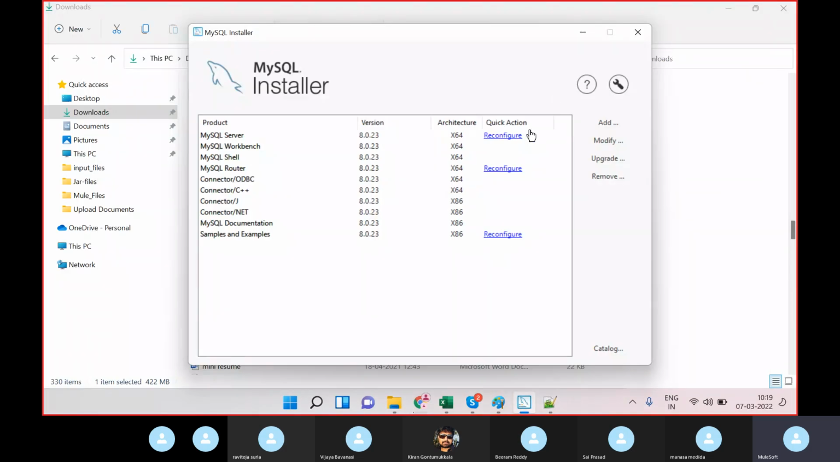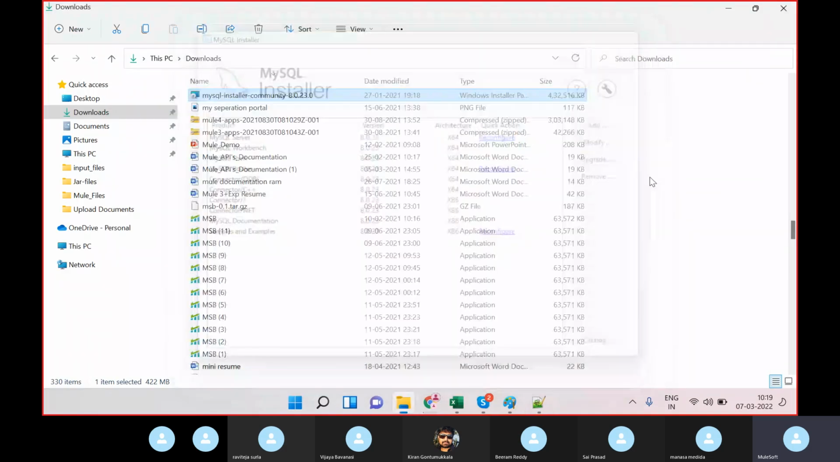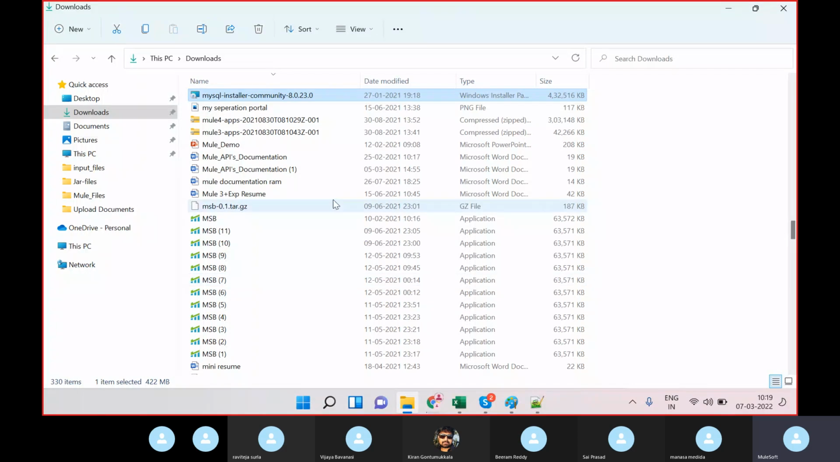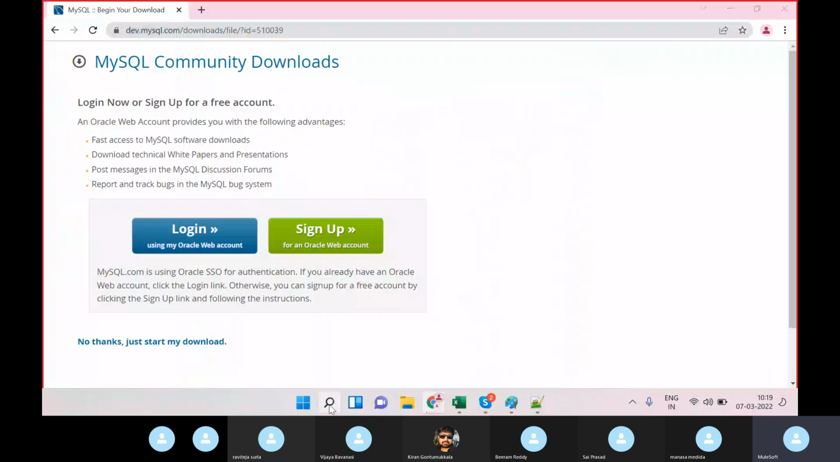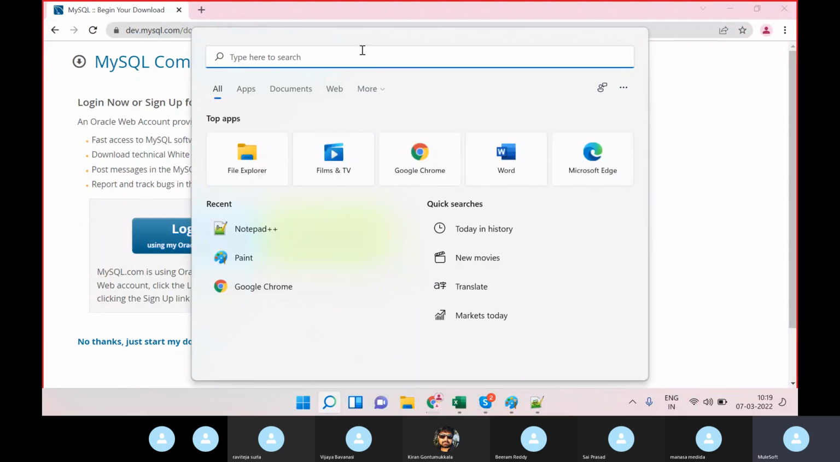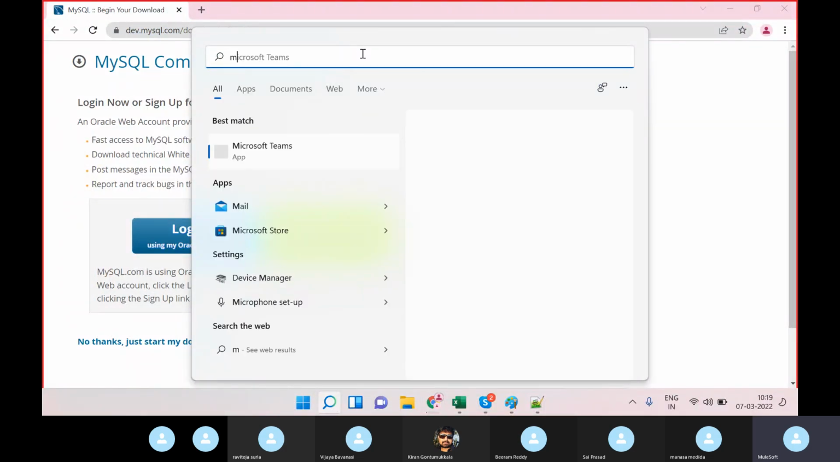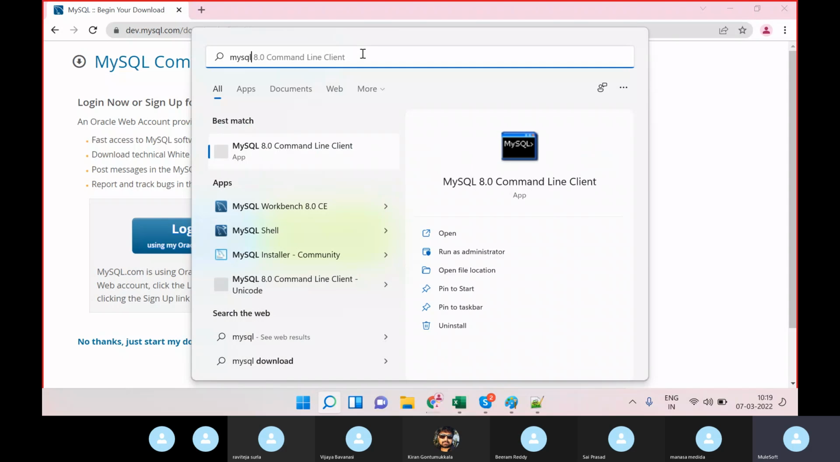In this way, first of all, you have to install your MySQL. So how can you confirm your MySQL is installed properly in your system? For that, you have to check in the search box. In the search box, type MySQL. If MySQL is installed properly, it will show MySQL Workbench, MySQL Shell, MySQL Installer Community, and MySQL 8.0 Command Line Client.